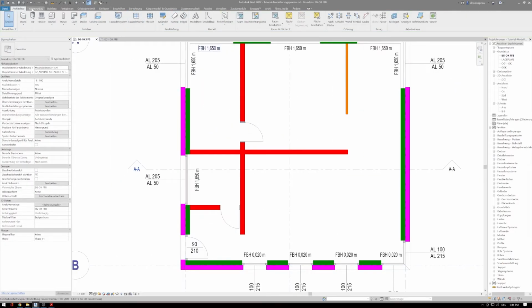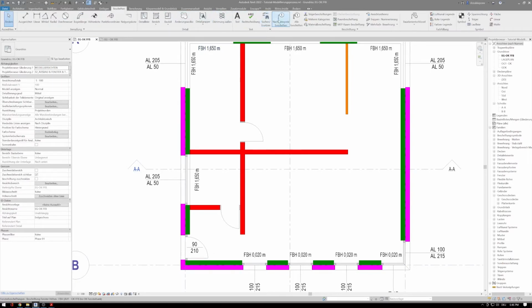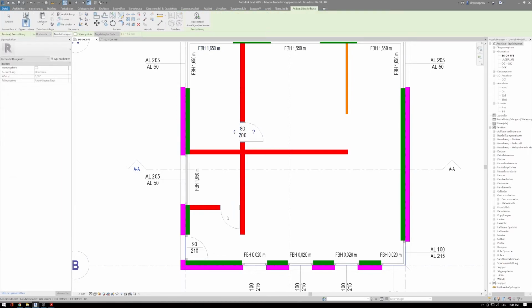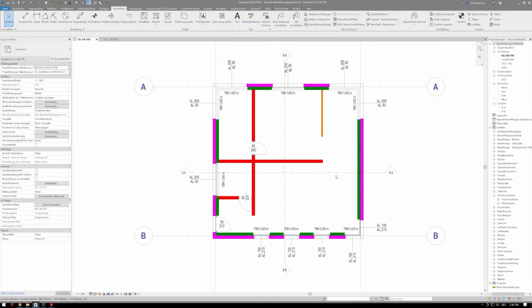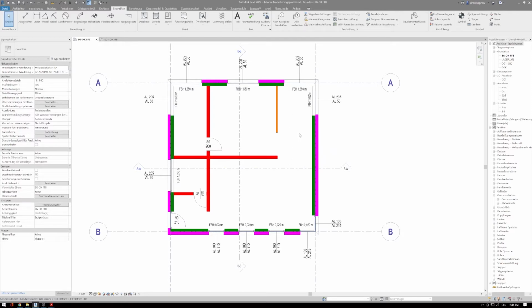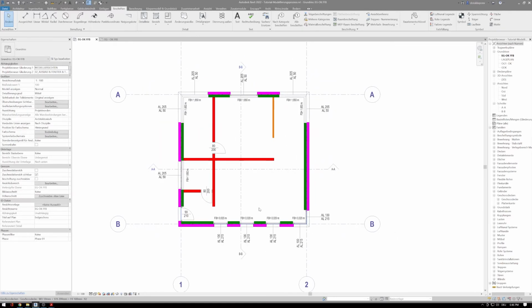Nice. Let's also go to Beschriften and put categories to them. Nice. It's looking great, actually. Everything is neat.